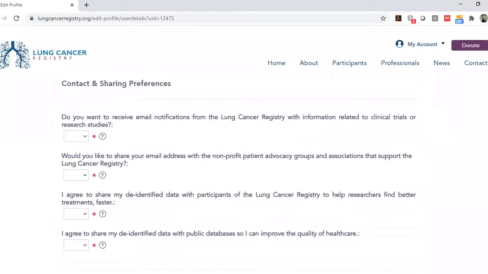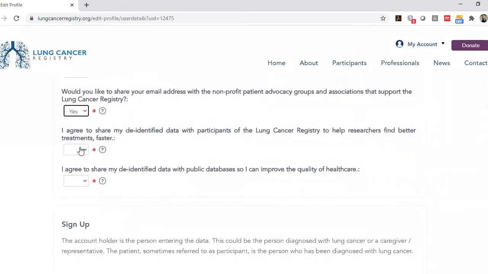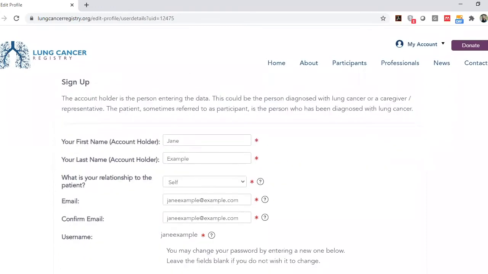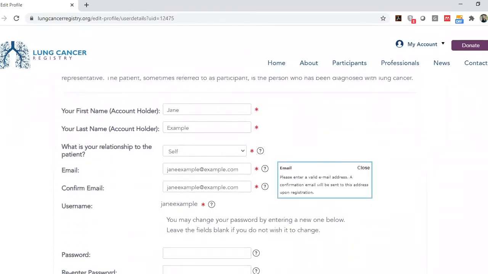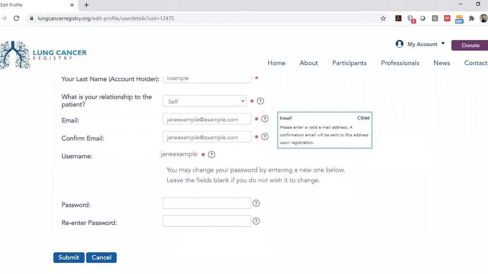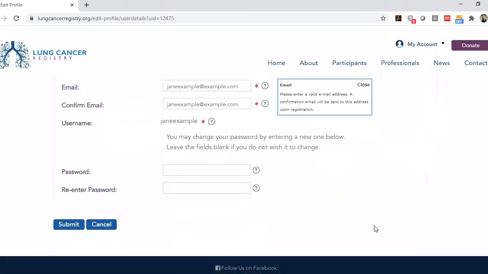And then here's some preferences. I'm okay receiving email notifications, so I'll click yes. I'm okay sharing my email address. I do agree that I will share my de-identified data for the purposes of research. And I agree that this de-identified data could also go into public databases. So at this point, this is where my name and password are. If I wanted to change the password from what I picked in my previous screen, I could do it here, but I don't want to. So I'm just going to click submit.